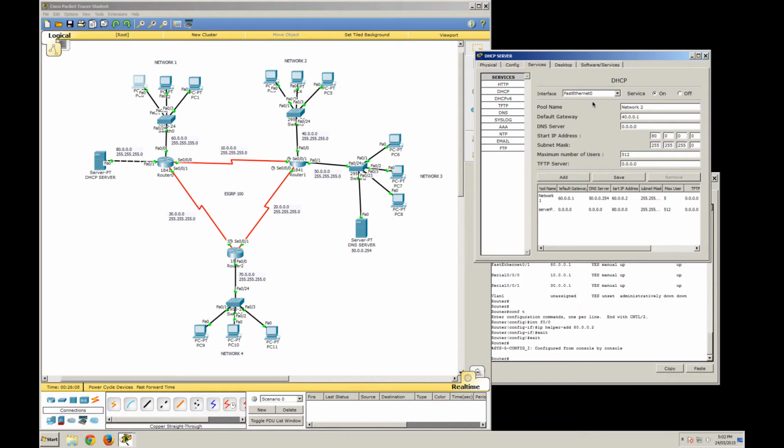40.0.0.1. The default gateway can be anything. I've just set it as the first usable IP so that I know there won't be any clashes. You can set it as the last one, but I prefer to set it as the first. DNS server again, 50.0.0.254.